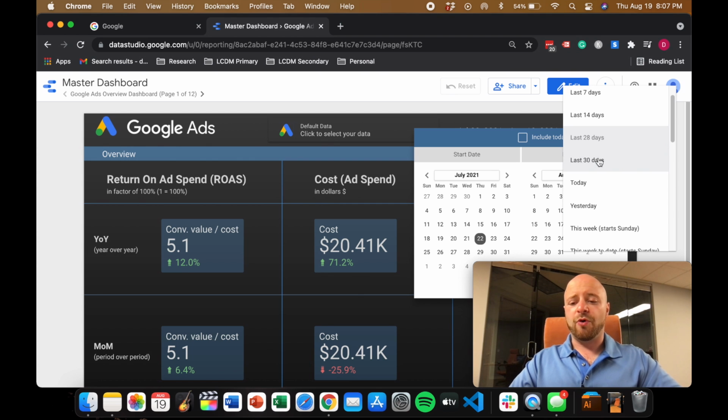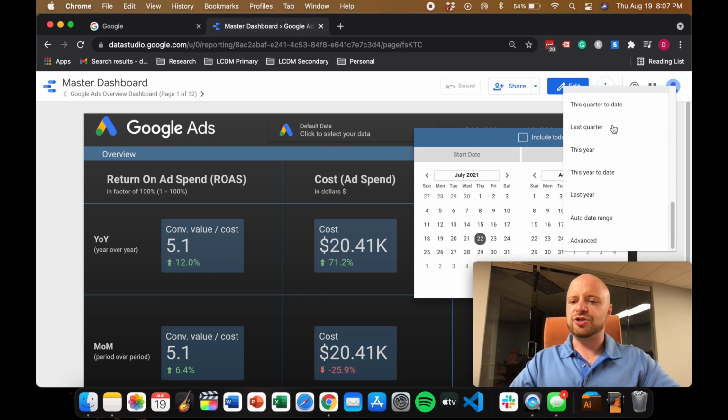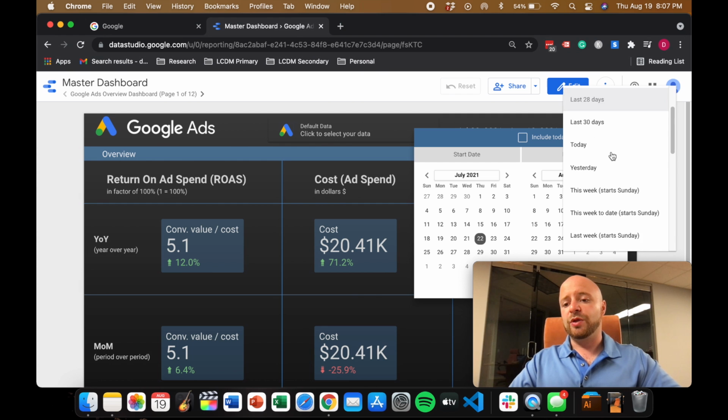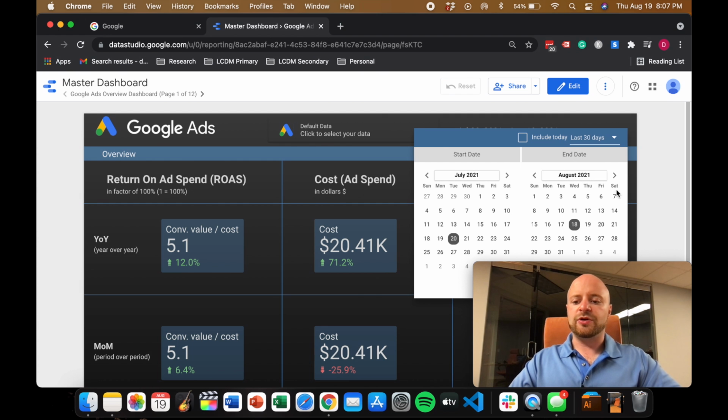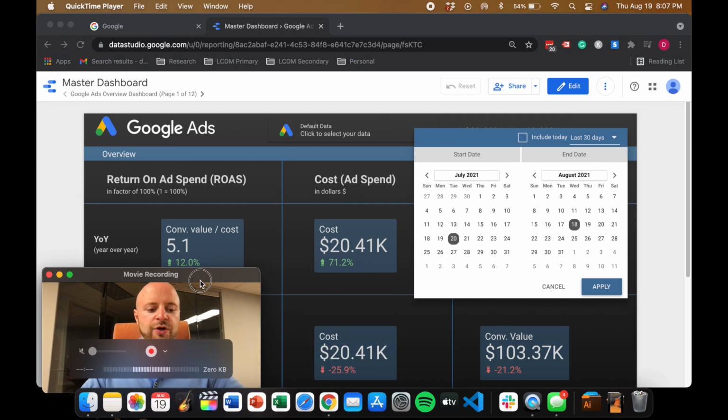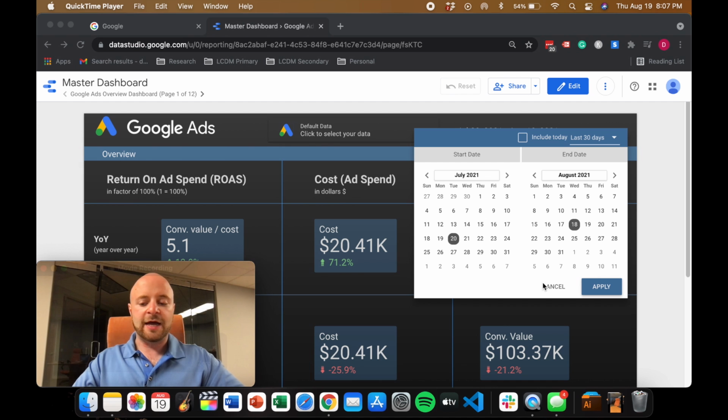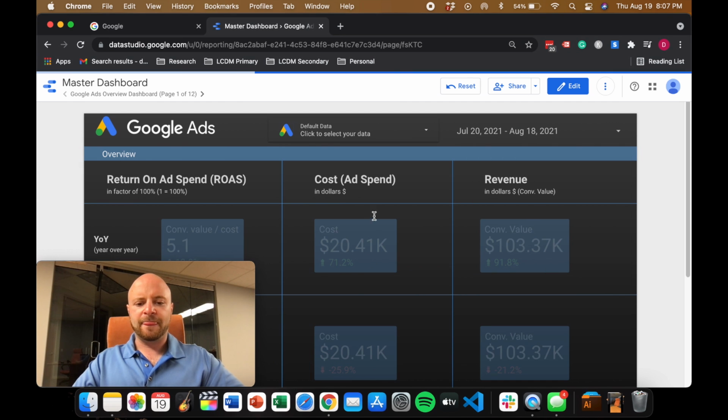And this is another pro tip that I like about Google Data Studio. It gives you so many options, like those pre-built date ranges. It's really nice. But I'm going to hit last 30 days. I have to move my little screen over here. I'll probably have to do that a few times. And we're going to hit apply. Okay.